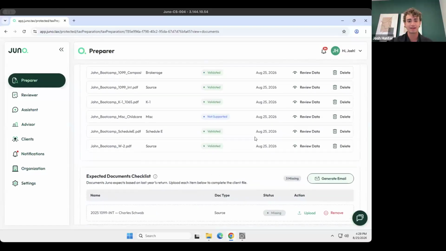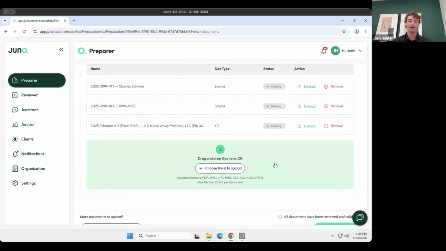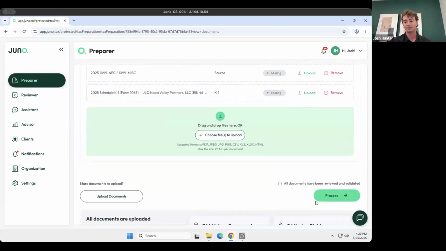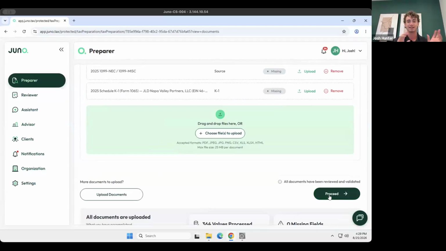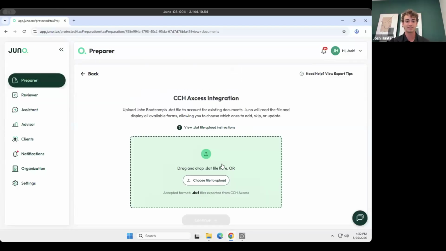Yep. Thanks, Dave. And so now we've got all the documents validated. We've checked the preparation checklist. Even though we're still waiting on that K1 for this client, you can always export multiple times from Juno into your tax software. So I'm going to go ahead and jump to the export piece. And to do that, I've got the Access integration connected to this account. So that'll be a quick export via the DAT file. But each export for a tax software can look a little bit different, and so we have some more in-depth step-by-step guides in our knowledge base if you'd like to see a walkthrough for your software. I'll just hit proceed anyway on this.